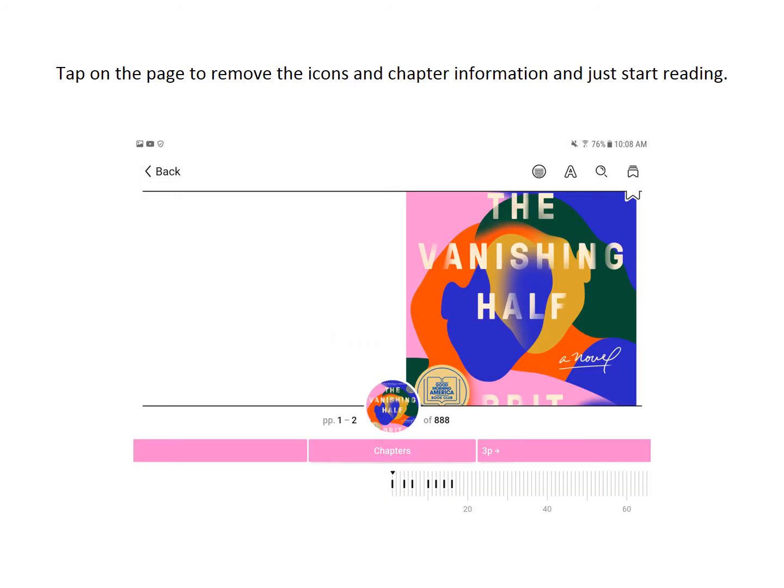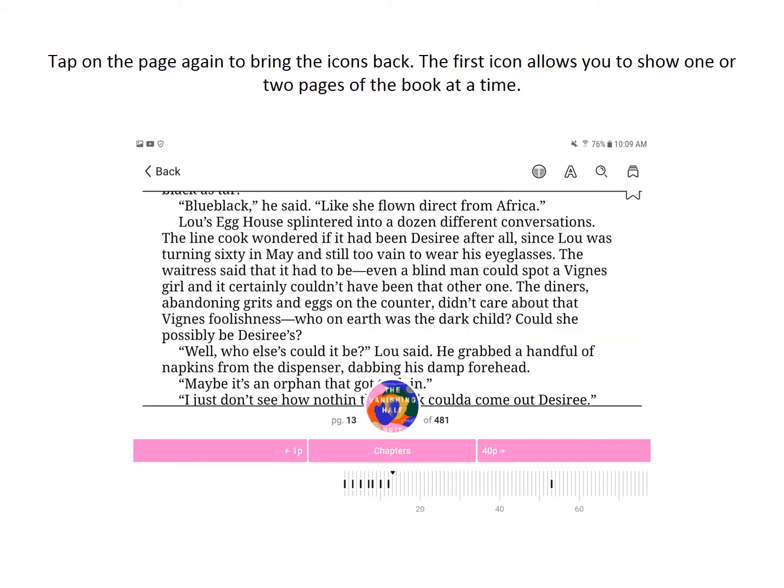Once the book opens up, you can tap on the page to remove the icons at the top and the chapter information below to start reading. If you tap on the page again, it will bring the icons back. You can see them on the right-hand side. The first icon, the one with the circle, allows you to show 1 or 2 pages of the book at a time. In this example, it's just showing 1 page.